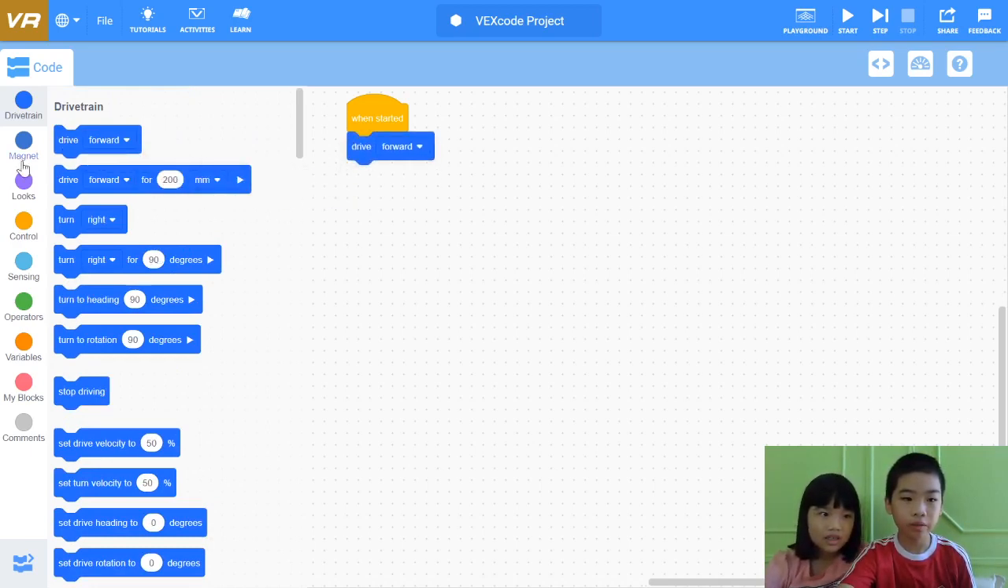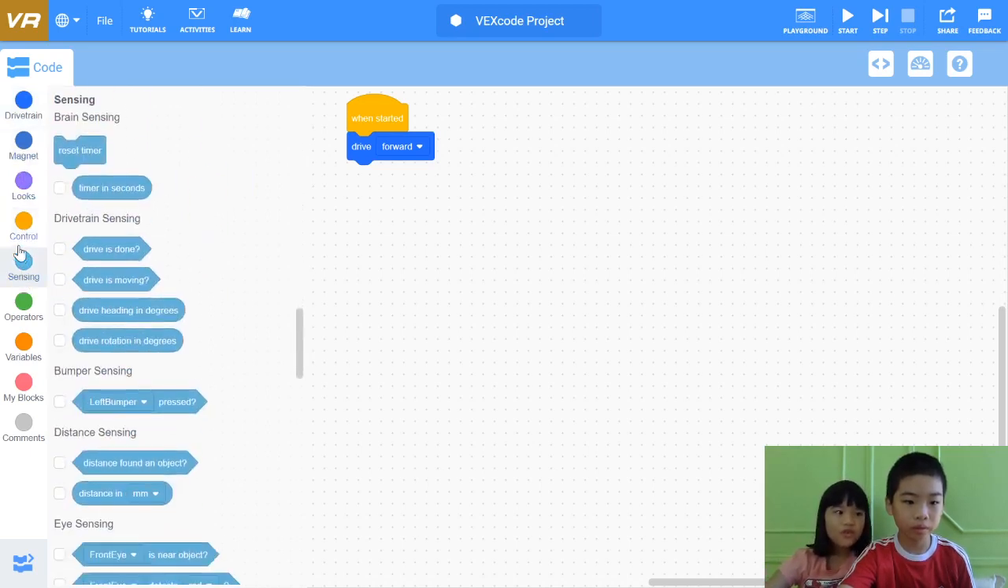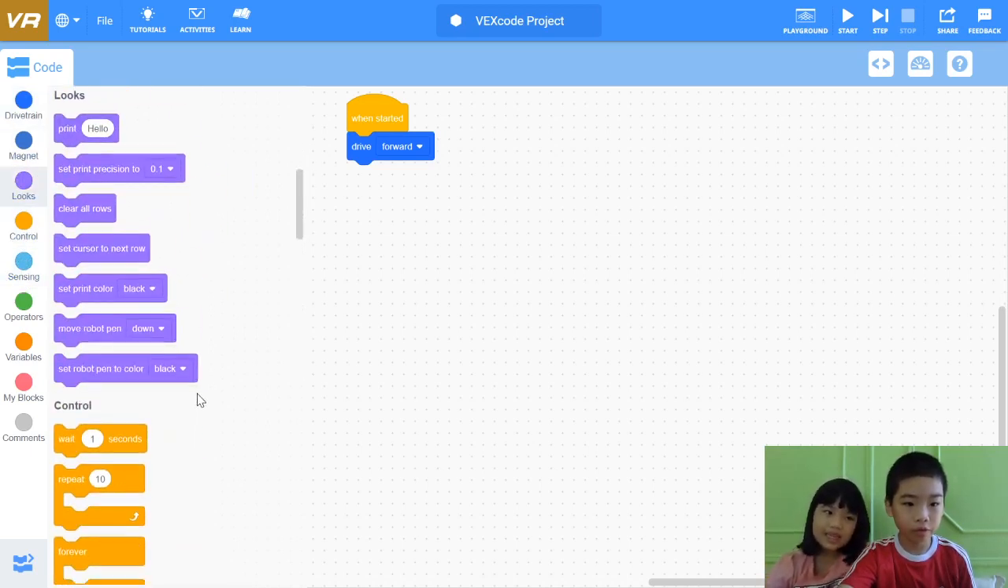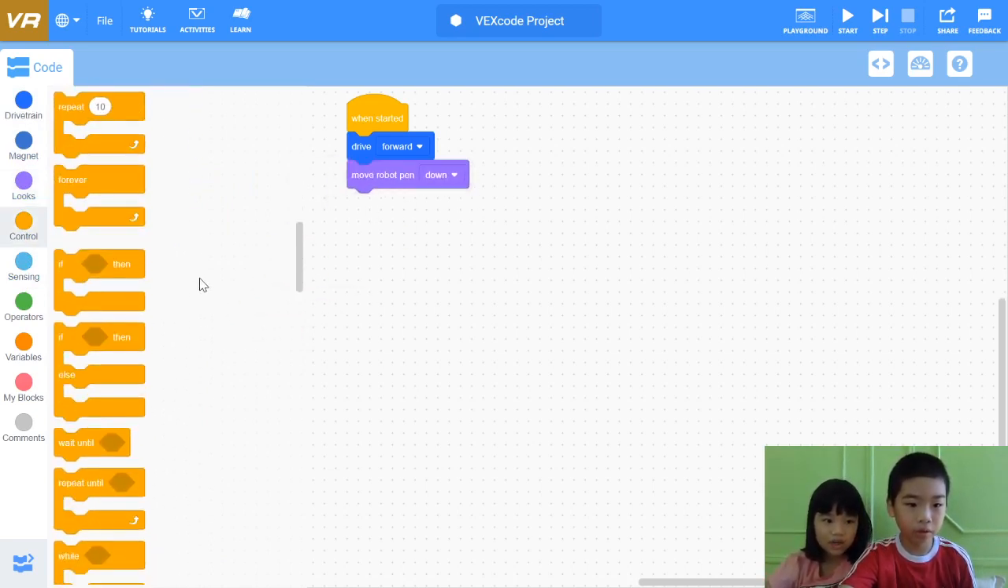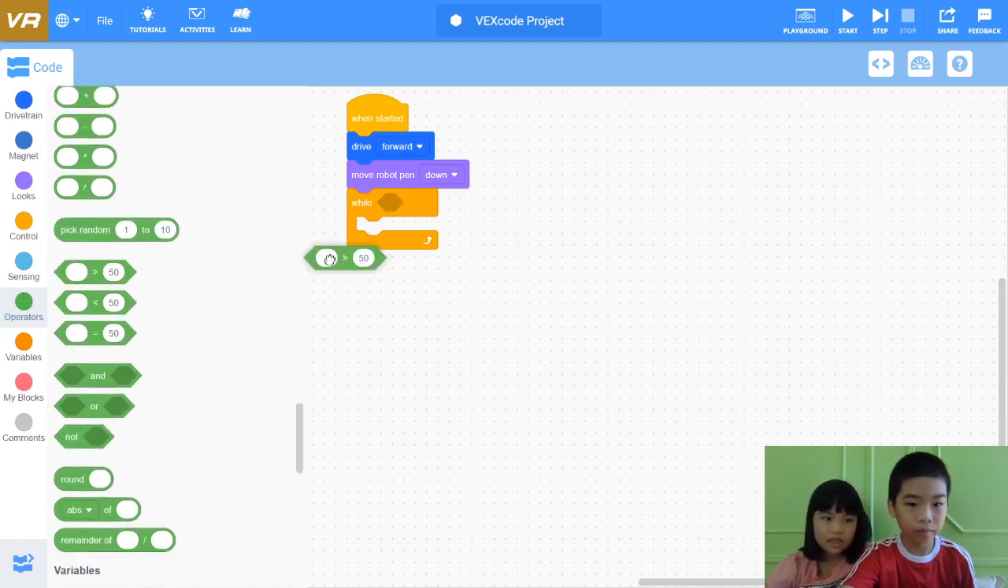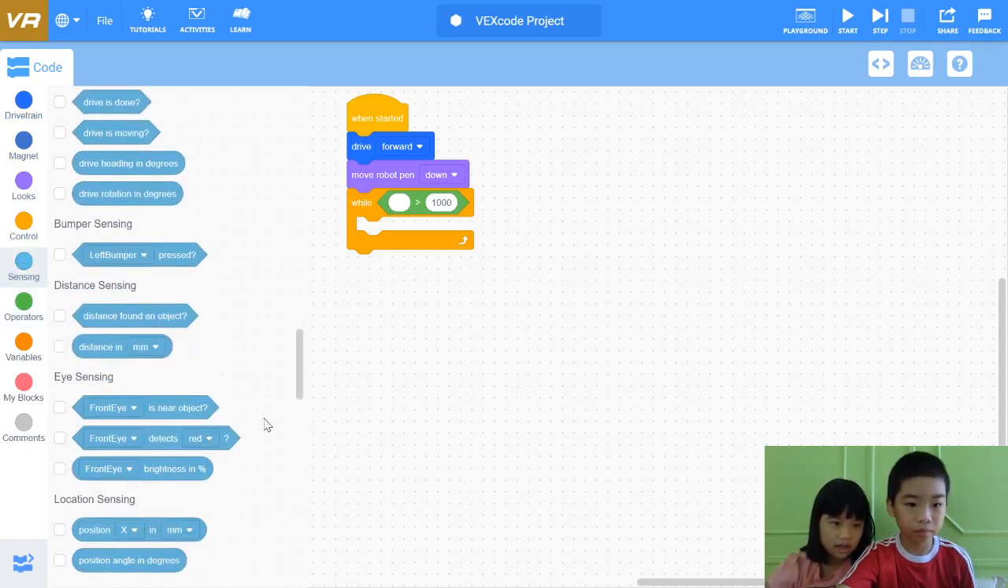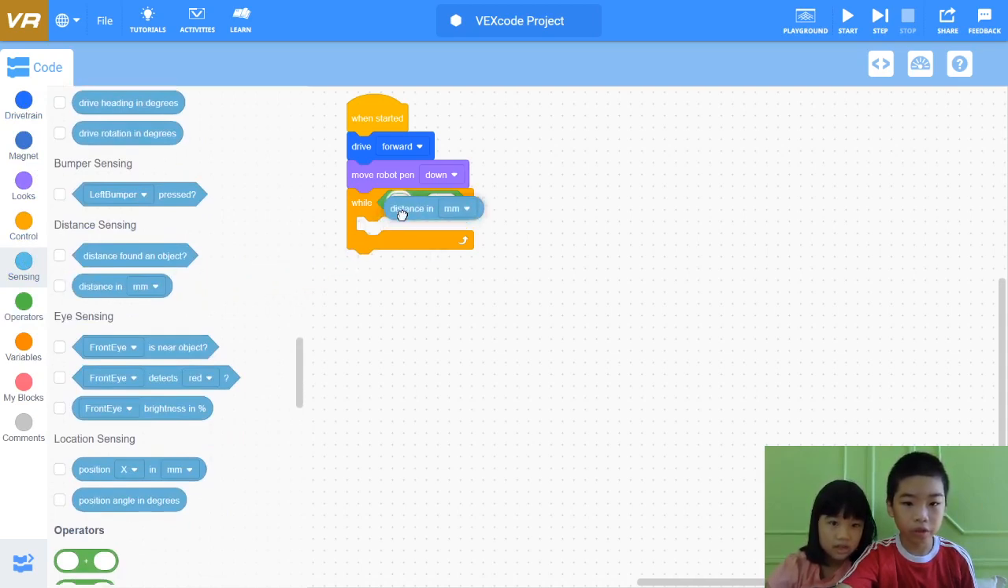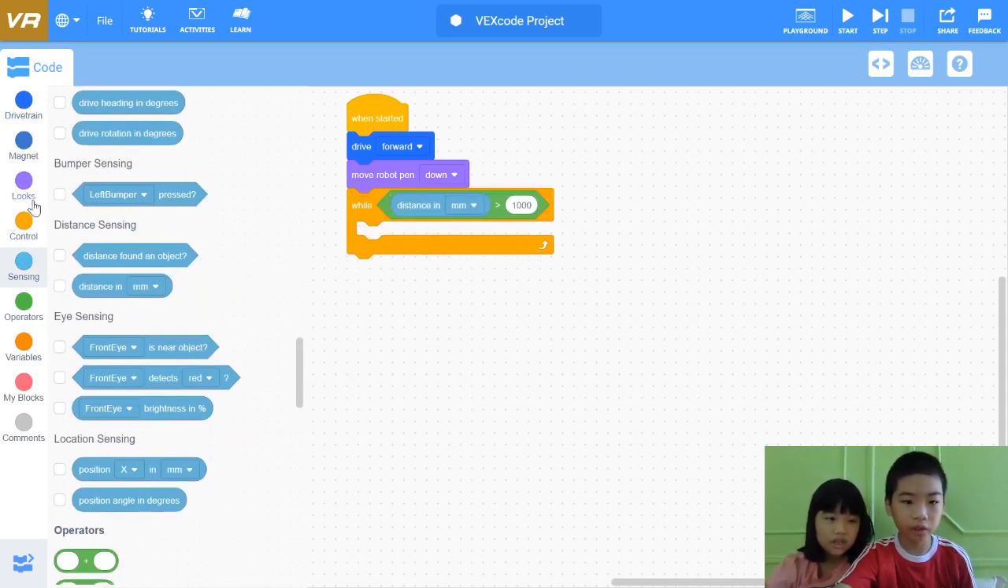And then set move robot pen down. Then we need a while block. While the distance is bigger than 1,000. Okay, distance is in the sensing. Well, distance in millimeters is more than 1,000.